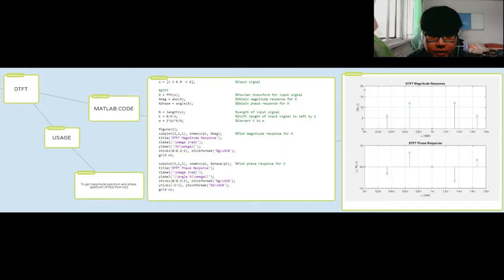Hi everyone, my name is Lee Jia-Heng and I will be presenting for the DTFT and windowing method. First, discrete time Fourier transform DTFT is to convert the time discrete signal into frequency domain representation for the analysis of the system frequency response and to get the magnitude pattern and phase pattern of H(z) from h(n). And this is the Matlab code for the DTFT process.